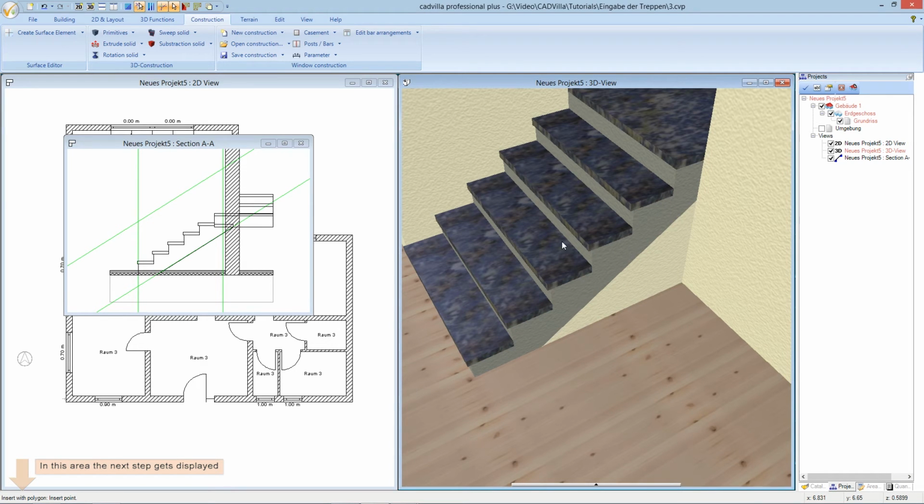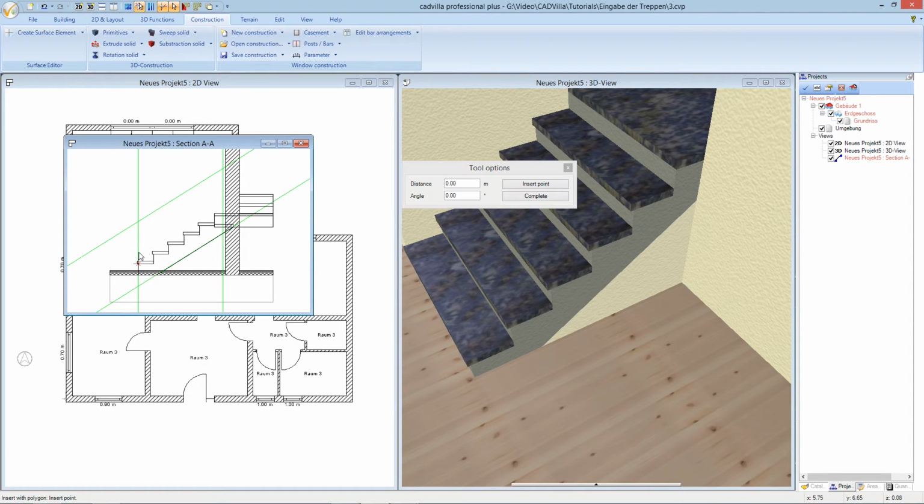Now we switch to the section view and we define the polygon. The polygon should start here. That's the second point. That's the third point. The fourth point. And that's the fifth point. We press the right mouse button and we select Complete.